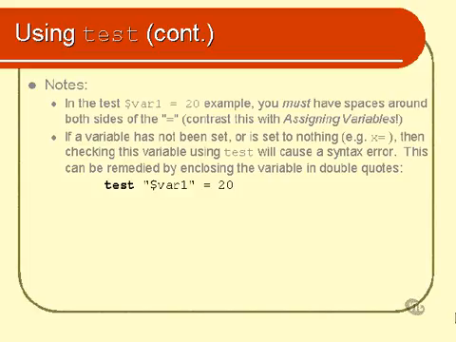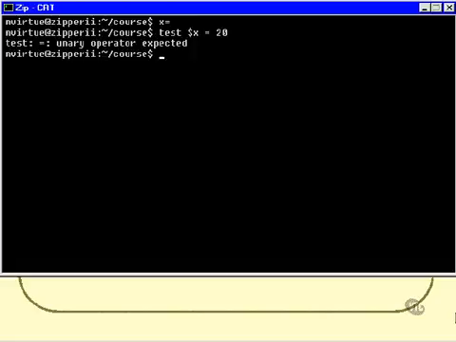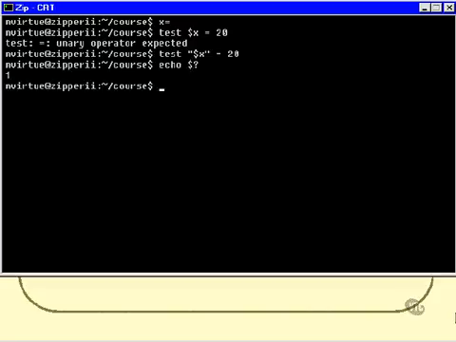So now we say test "$x" equals 20, and we did not get any syntax error. Let's find out whether it is 20 or not. Well, it's not 20. 1 means false, remember? Now, the reason that this actually works when it didn't work before is, well, let's have a look at it.